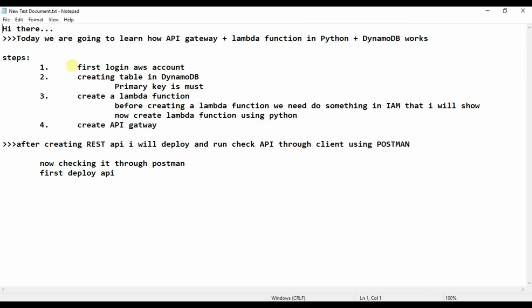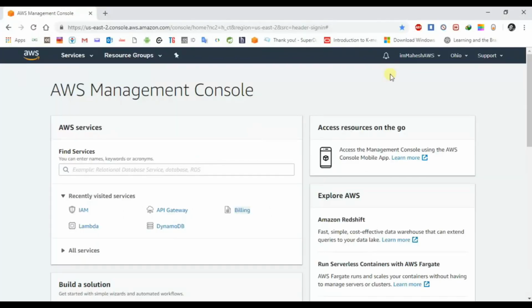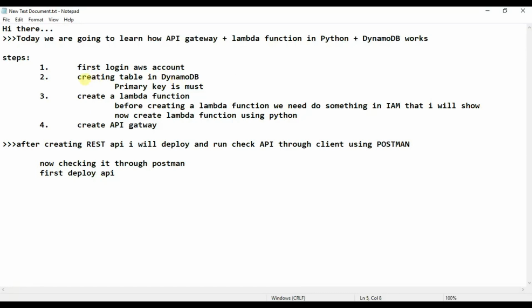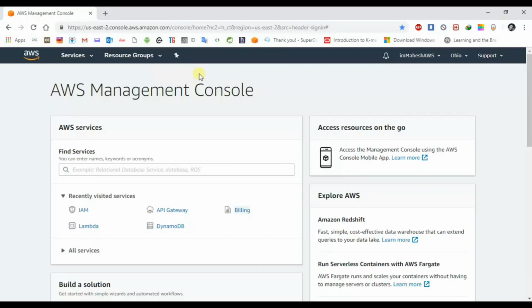Hello, today I am going to show you how to work on API Gateway, Lambda function in Python, and DynamoDB. So for this, first log in to your AWS account. I have already logged in to my AWS account. Now create a DynamoDB table. So I am creating it.